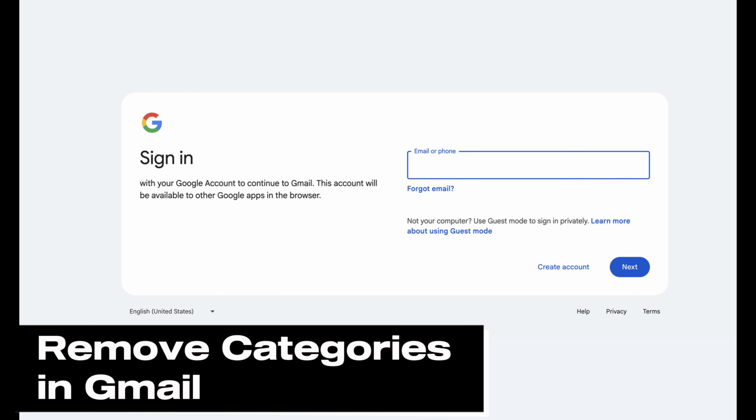Here's how to remove categories in Gmail in 2026 and keep your inbox clean and simple.